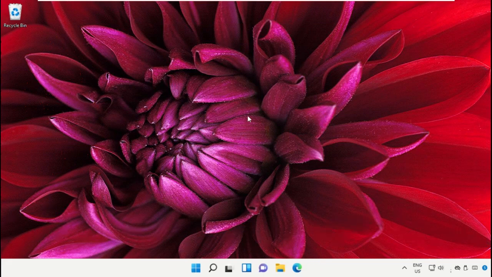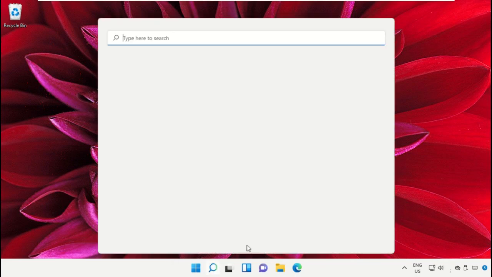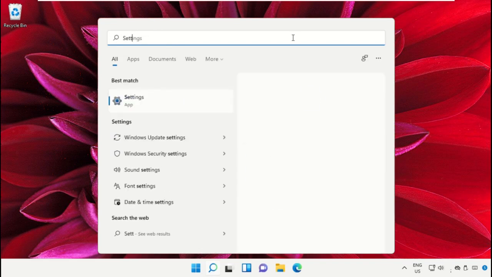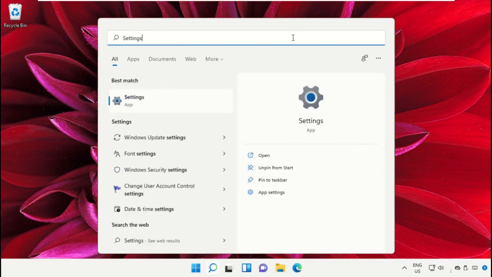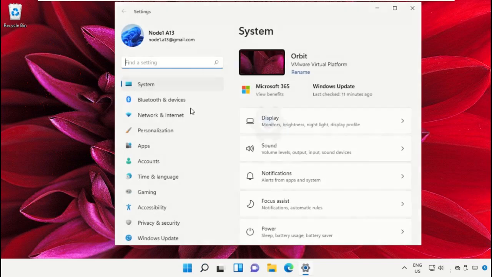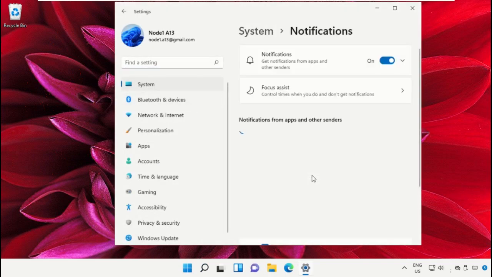We need to open settings. To do that, click on search bar, then type here settings. Click here to open it. Then select notifications.